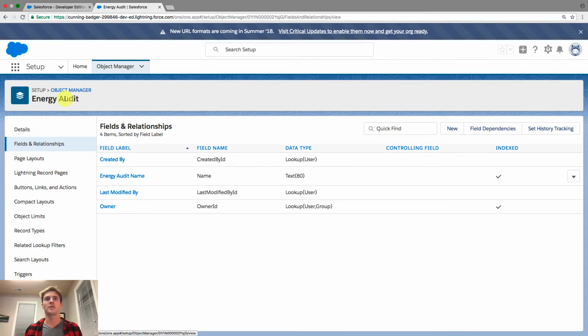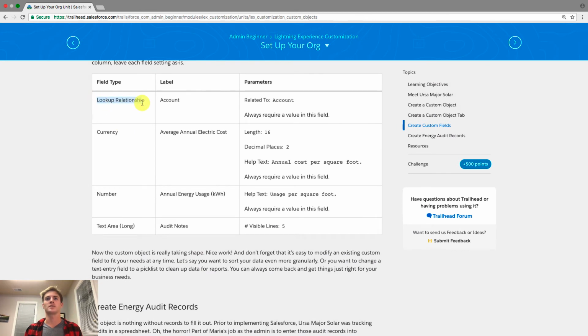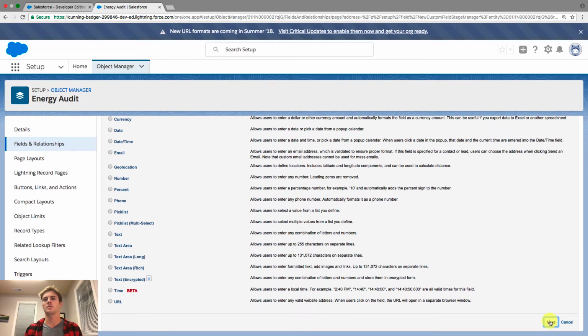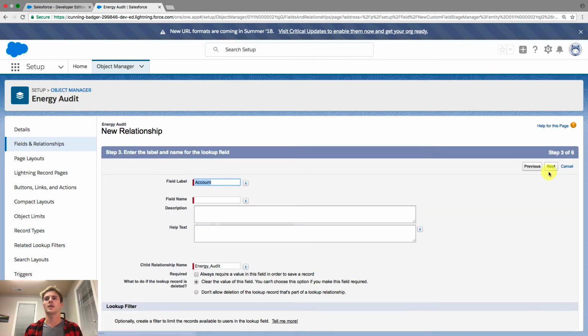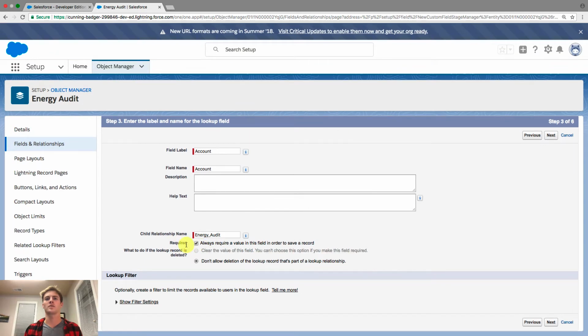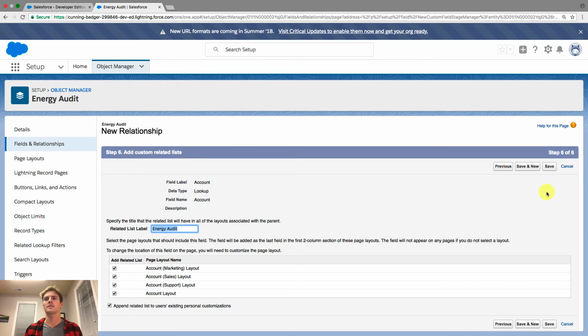Okay, so now we need to create fields on this energy audit object. We created the energy audit object. Now we need to create these fields. So let's just go ahead and hit new and check out what types of fields it wants us to make. So lookup relationship to account. Just pick the lookup relationship, go to next. It's related to the account like it says. Click next, and it said to always require a value. So check this box for required, and then just hit next and next and next and save.